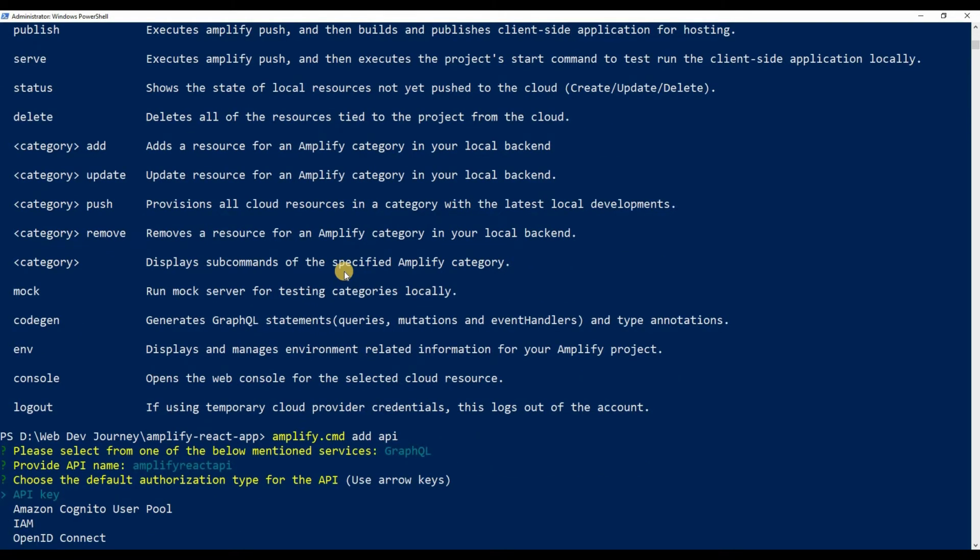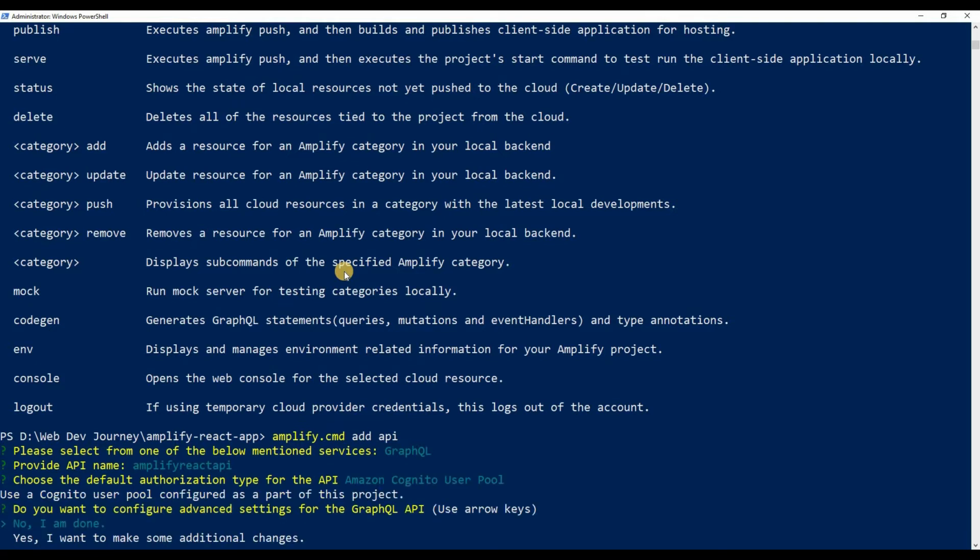Choose a default authorization type for the API. So you could go with API key. I usually do API keys for dev. Since we have Cognito already set up, right? The Cognito user pool, I'm just going to be using Amazon Cognito user pool. We already have it set up, so why bother with anything else? Let's just go with that. And do you want to configure advanced settings? No, I'm done. I am done.